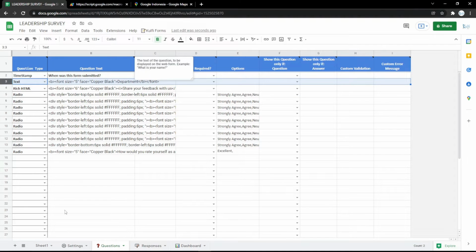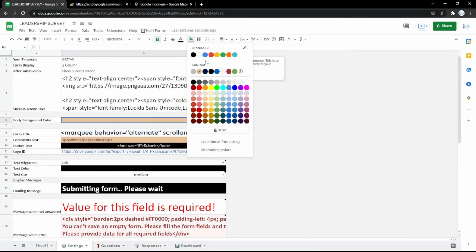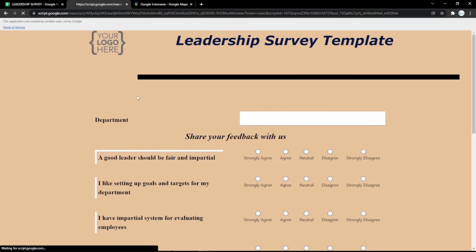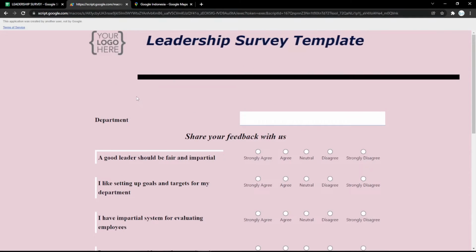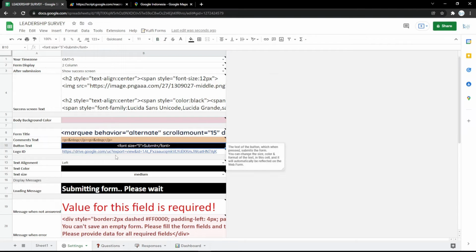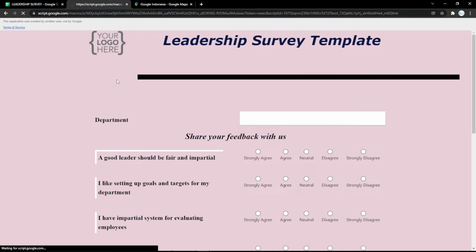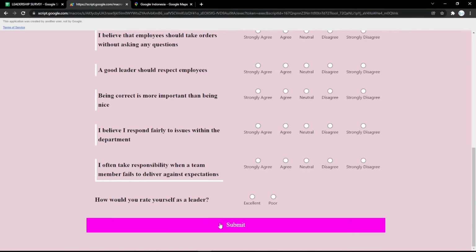For example, you can also delete the row if you don't use it anymore, so it will disappear instantly like this. And then for the second one, go to the settings tab to edit the appearance. First thing, I want to change my background color. You just need to pick the color that you want, for example I choose purple like this. And then the second one, you can change the button text color too, just scroll down to check it in the submit button like this.